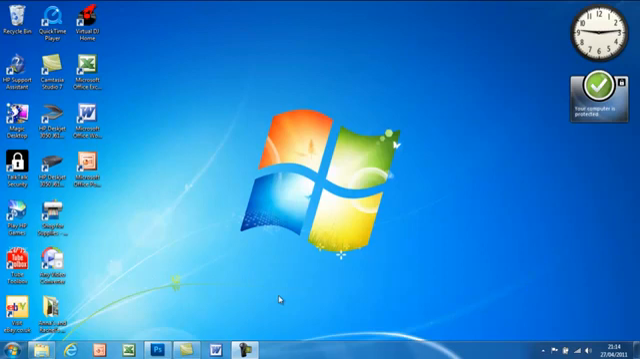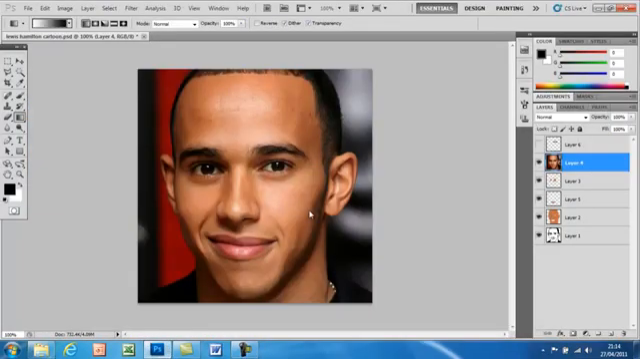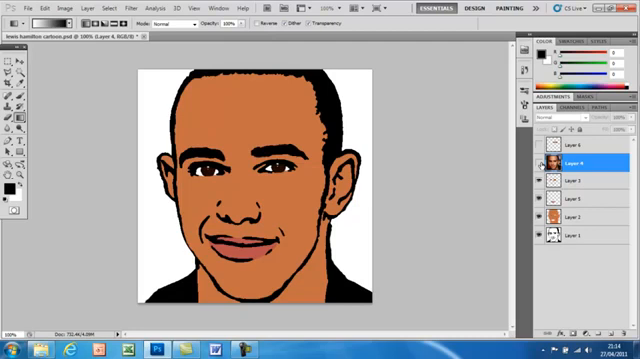So I just went onto the internet and typed in Lewis Hamilton and I turned him into a cartoon. So that's what the original picture was like, and here's the picture after I did the cartoon. So that looks pretty good with the glow in his eyes, and just overall looks really good. Right, so today I'm going to be showing you how to do this on Photoshop.